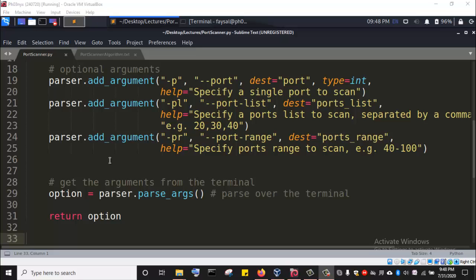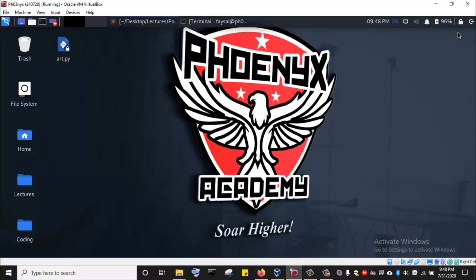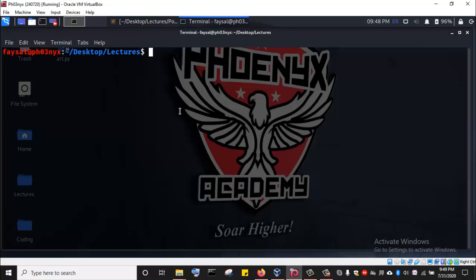All right, so now let's go to the terminal and try running this program and see how these optional arguments and positional arguments actually work. So I'll just go to the terminal here, and I'm already in the directory where I have this Python file. So I'll enter sudo and then the name of the interpreter, python3, and then the name of my program, which is portscanner.py. When I enter -h, I'm going to see the help menu.